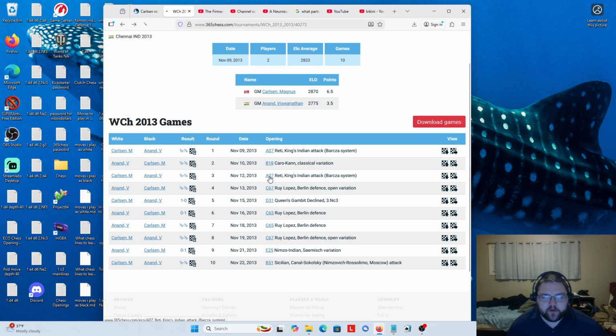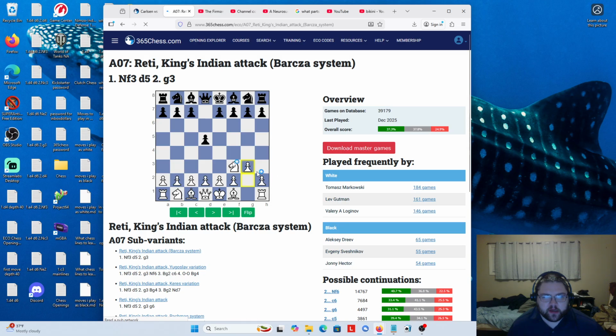Looks like we just went over this one, so I'll just repeat it real quick. In the third game, they played the A07 Reti King's Indian Attack, Barcza system again, and it's knight f3, d5, g3.